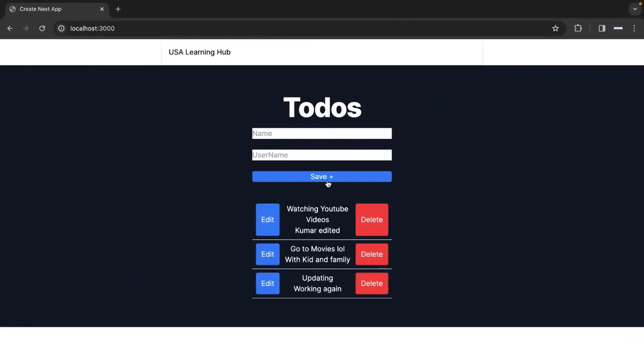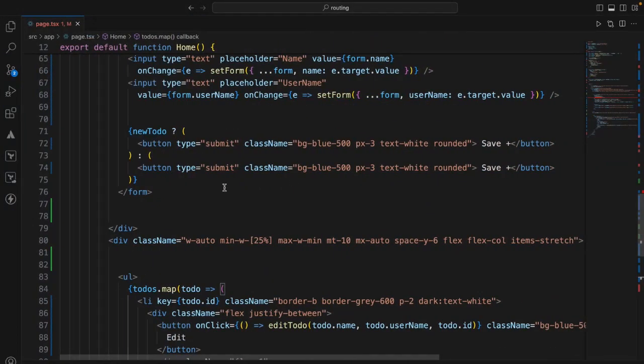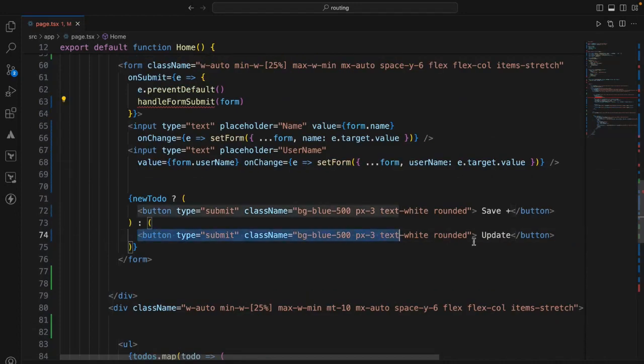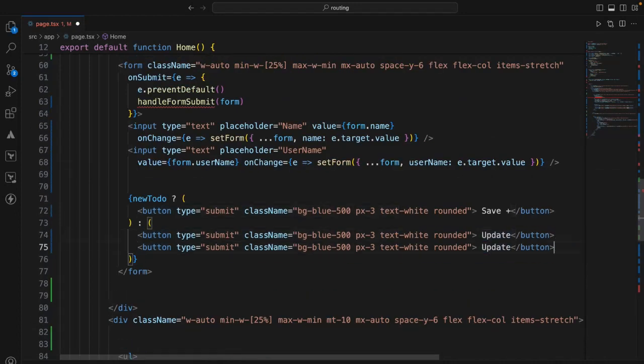So if it is a new, I want to show it like a save record, and if it is editing scenario, I want to say update. Okay, for that I need one more button. So here this will be, if it is not new to do, I want to say update the record. I want to even show a button to cancel if I want to cancel update.